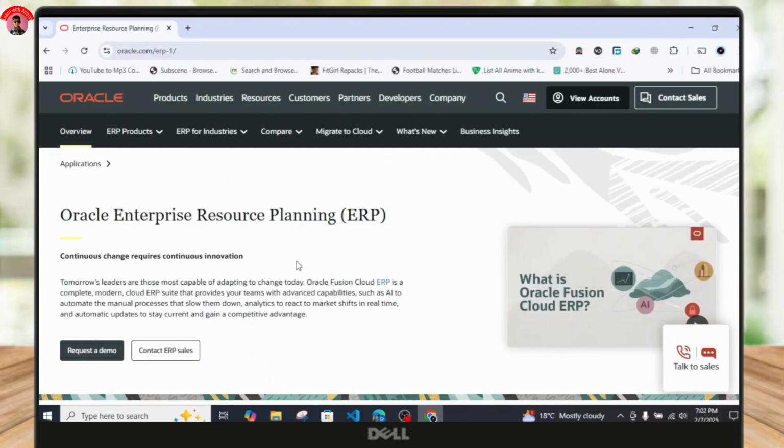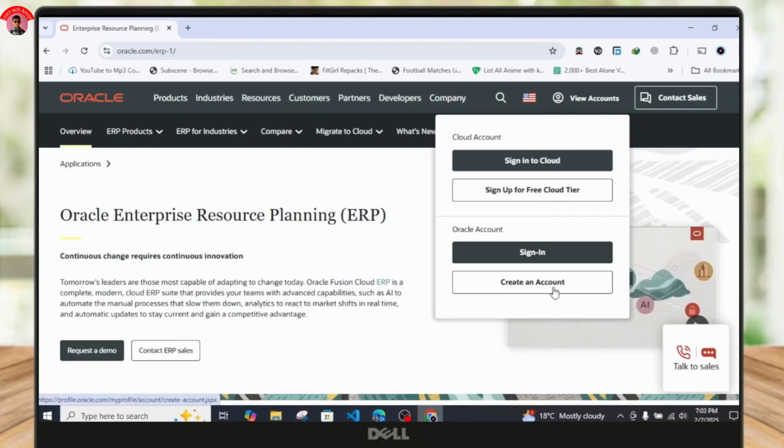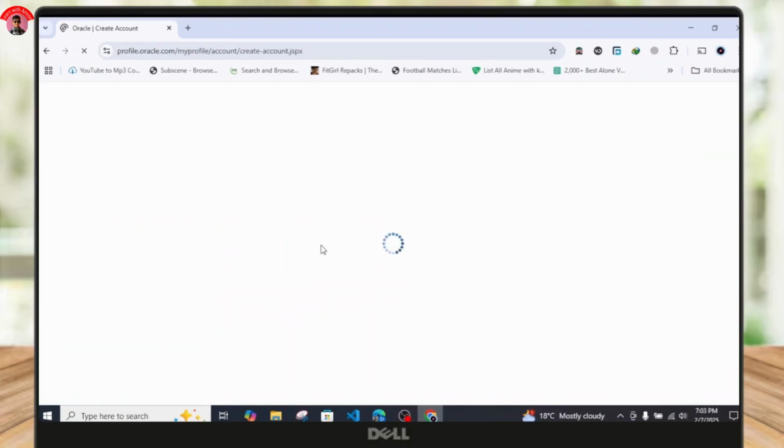So once you're inside here, just click on this view account at the top right section, and once you click on it, you can see the option called create an account. Simply click on it, and then you will be redirected to this page.